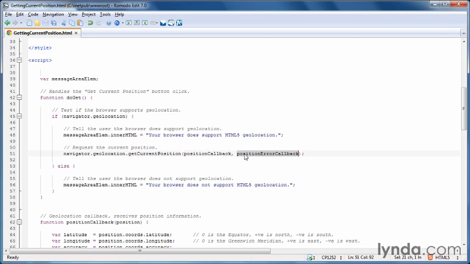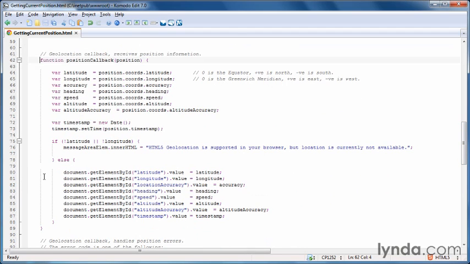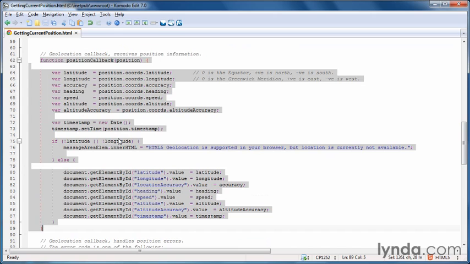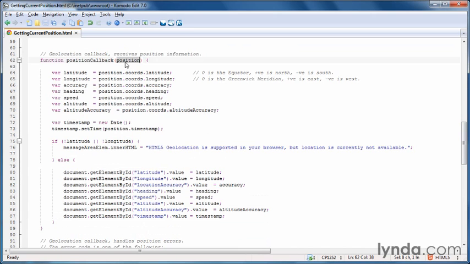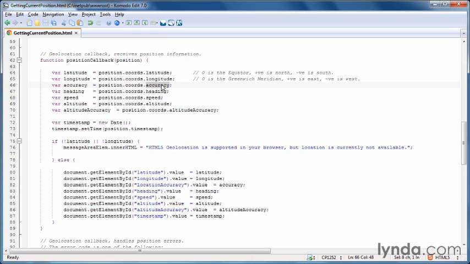So let's take a look at the position callback function first of all, and that's down here on line 62. I'll just scroll it into view so you can see what to expect. So your position callback function receives a position object, and the position object has a coords property that contains all the coordinate information about your location. So the coords property has latitude and longitude, accuracy and heading and so on. So some of these might be null. Obviously, it depends on what your browser is capable of delivering. You also get back a timestamp telling you when the geolocation information was actually retrieved.